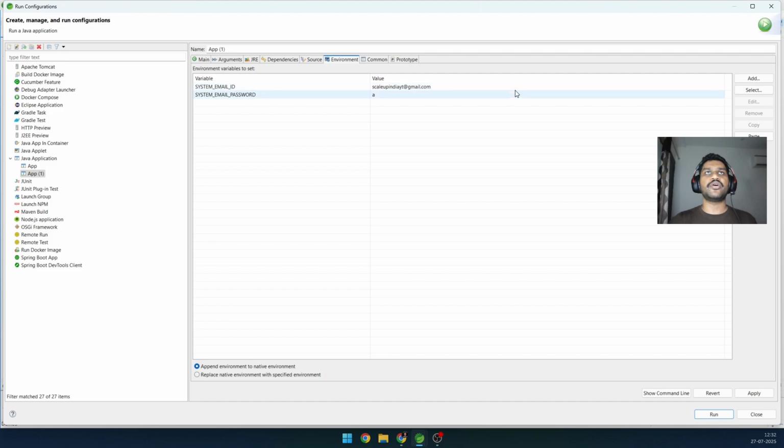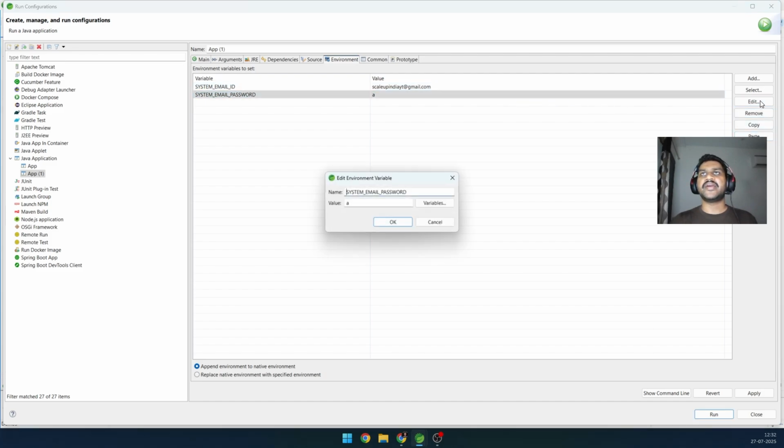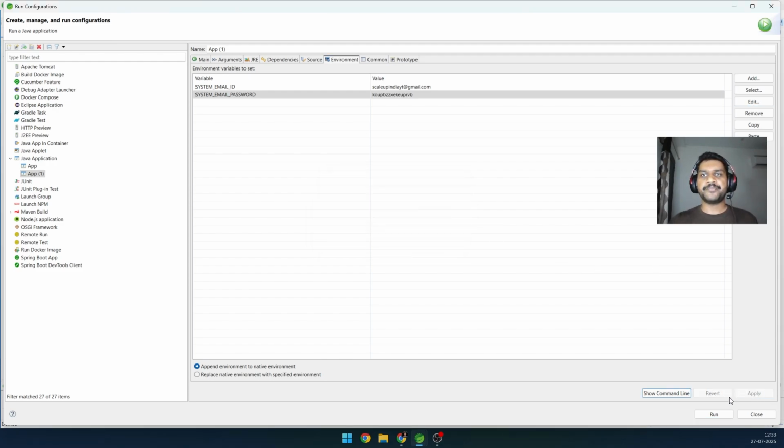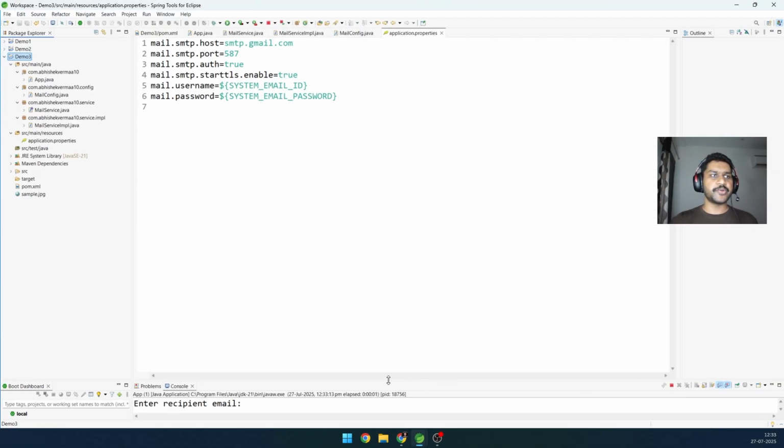Then I will click on this one here, say edit, and here I'm going to provide the password. As always, the rule is we need to remove these spaces. So let me remove this, and let me remove this last space, and yeah, this is how it is going to look. Let's say apply, and let's say run here. Yeah, so this is how it is going to look.